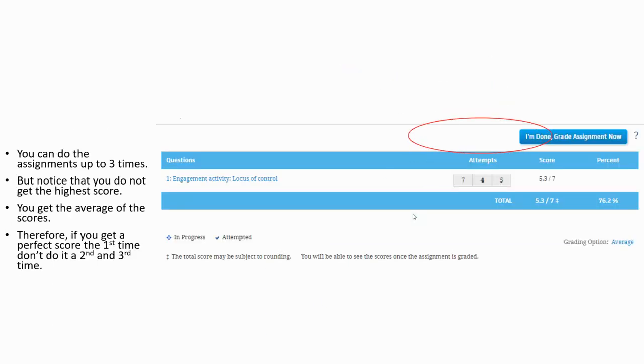Now, as I mentioned here, if you have the full points the first time, just click I'm done. Because if you keep on doing more attempts, it's not going to give you the highest grade you got. It's going to give you an average. So always do your best to get the highest score. This isn't the kind of activity that you can just go through and then say, well, I'll just look at it the first time and then I'll get a better score the second time, because it's always going to average out your scores.